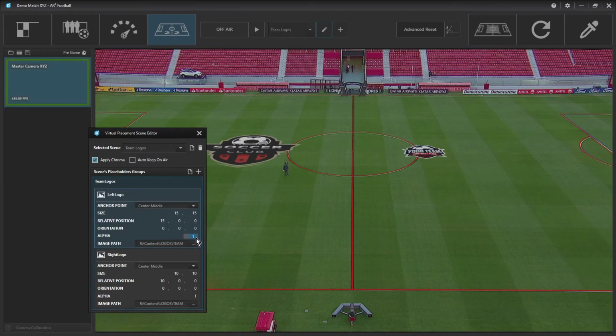We decrease the alpha to provide a more natural look. Then do the same with the right logo. You can resize and move your logo around the X, Y, or Z axis. There's only one more step to do. We want the logos to be placed over the field and not over the players and ball, so we need to make sure the Apply Chroma is selected for our scene.